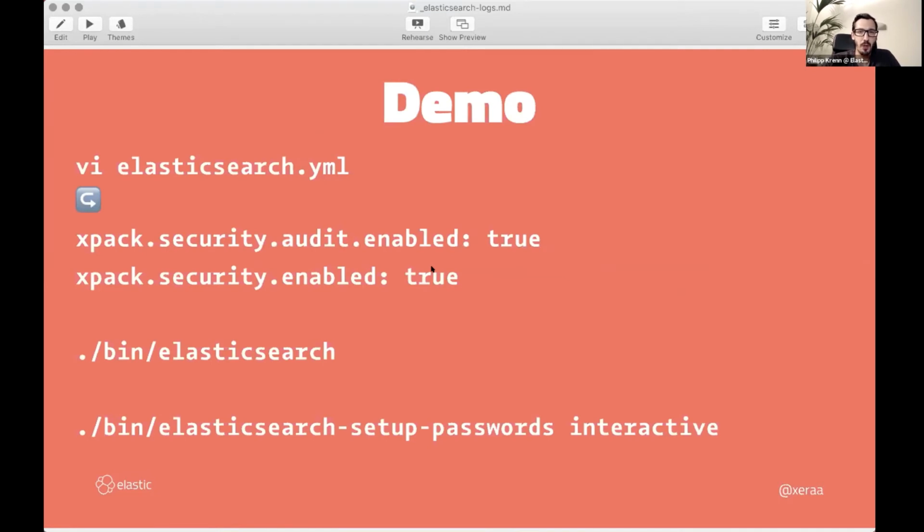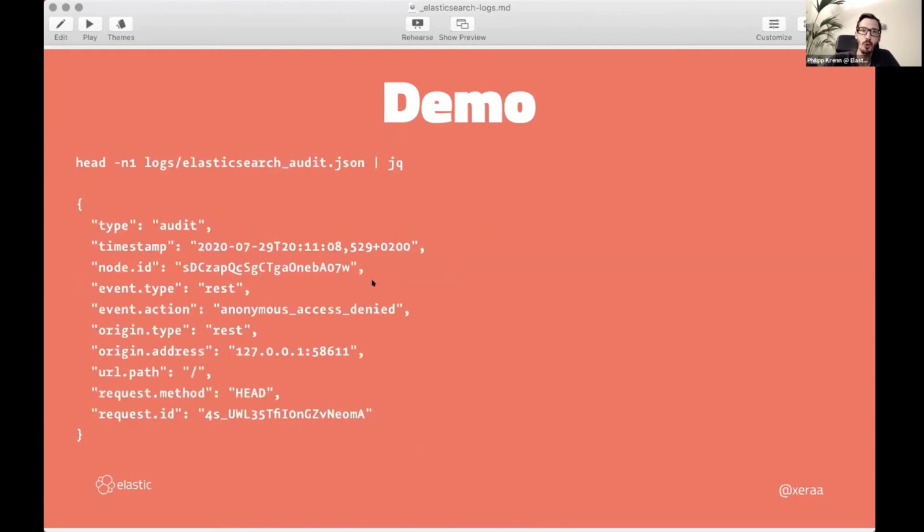I'll skip that because the demo takes a little longer to set up all the passwords. What you would need to do is in elasticsearch.yml, enable the audit log and enable security. Then you start Elasticsearch, and then you can use the binary elasticsearch-setup-passwords to actually set up the passwords interactively. Once you have done that, and you, for example, haven't configured authentication in Kibana, Kibana would try to query Elasticsearch without authentication, and that would already fail. And that would look something like this here.